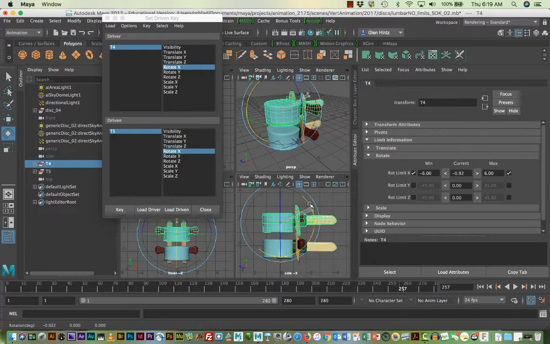Okay, so now we've got a relationship with a set driven key, and we now have limited the range so that our driver can never go too far out of range or move too dramatically, and the driven will always obey or follow that relationship.